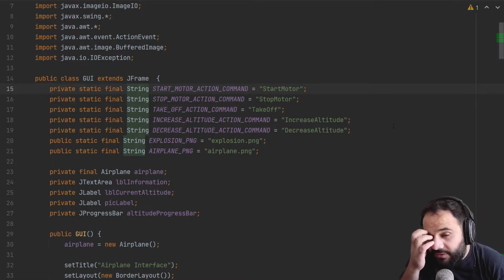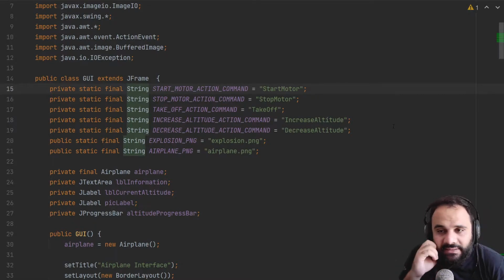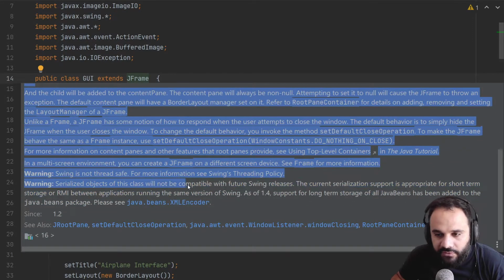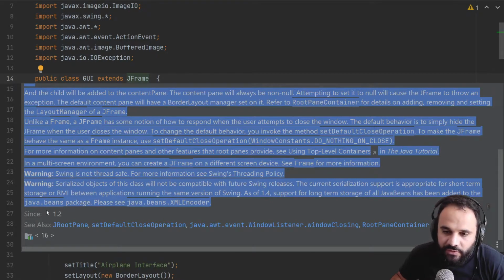So let's talk about something that's really important, and that's the documentation. We utilize documentation almost everywhere. Same thing we did with JFrame. If I wanted to understand a bit better, I could read a general description. As you can see, this one's pretty long. We could see the versions.